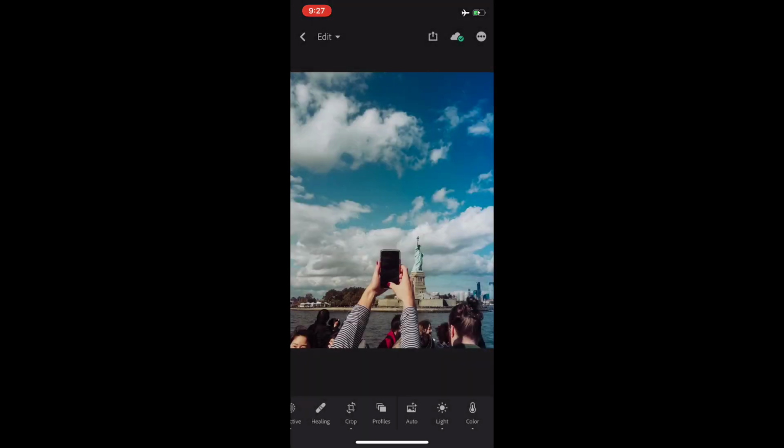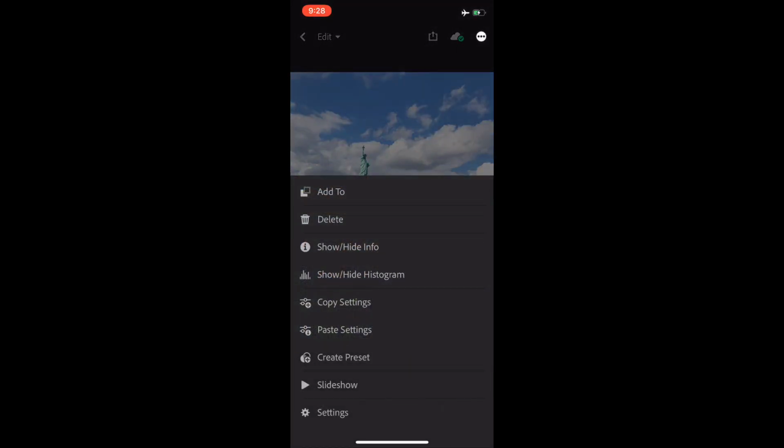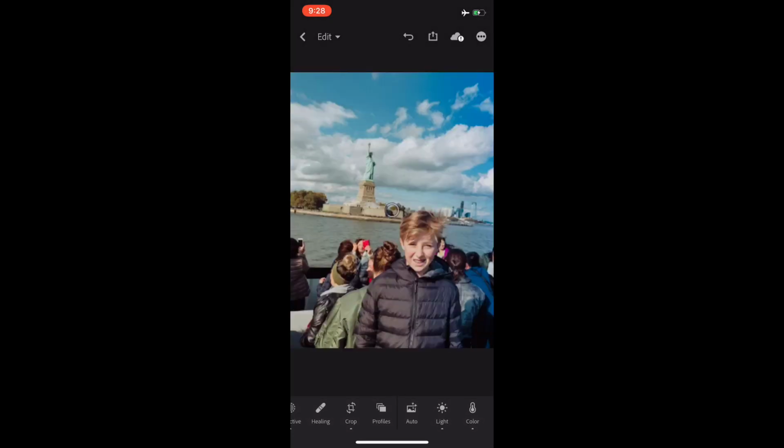So I've removed crop on this one, but I want to take the same lighting and the same colors to the other photo with Ryder in front of the Statue of Liberty. And I'm going to click now the three dots on the top right, and I'm going to paste settings. And there we go. I automatically pasted the settings. Now you'll notice he's not aligned very well.